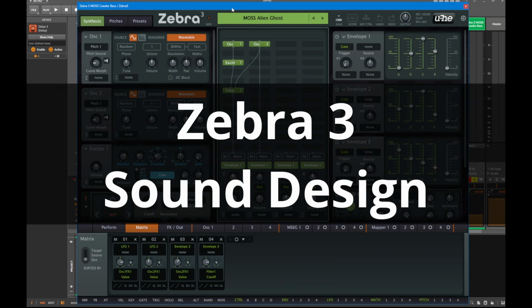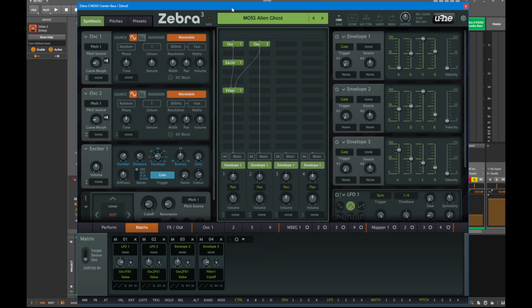So hello everybody, I promised you to look more closely at Zebra 3 from u-he, and I went through the whole manual, which is currently 120 pages and it's really nicely written, so it's absolutely worth having a look at it. And you need to check it out, I guess, to understand the full depth of Zebra 3, and it's an insane plug-in synthesizer.